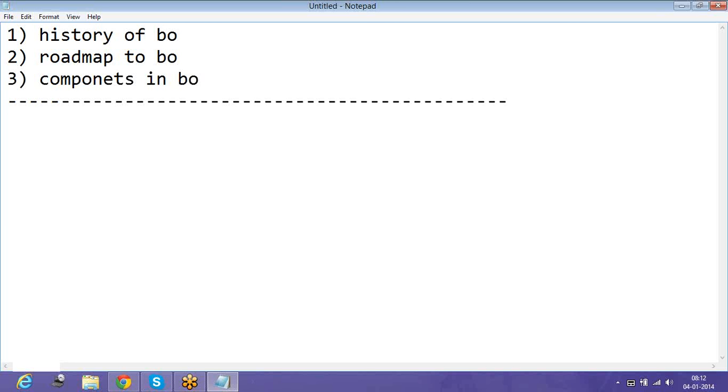First, before going to the business objects, I would like to tell you one point over here. The prerequisite of the business objects is to know about the data warehouse. So what is a data warehouse? What are the various data warehousing concepts? How is this data warehouse different from the databases? These things have to be known very clearly before going to the business objects. So the prerequisite for the business objects is data warehousing.